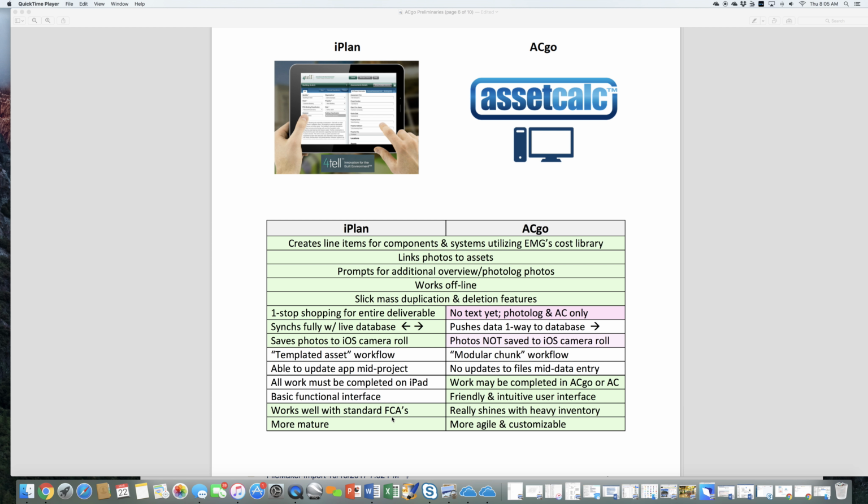iPlan works very well with standard FCAs where the scope isn't straying or there aren't a whole lot of wrinkles to it. It's pretty rock solid. ACCalc really shines with heavy inventory type projects. It's really, really good at it. Target was the prime example, kind of the origin of this.